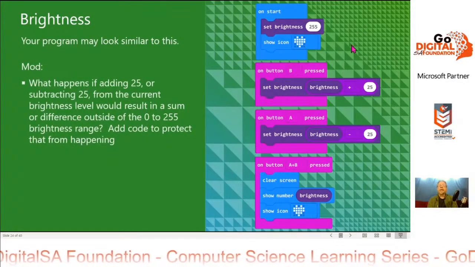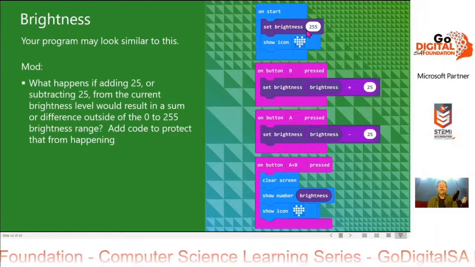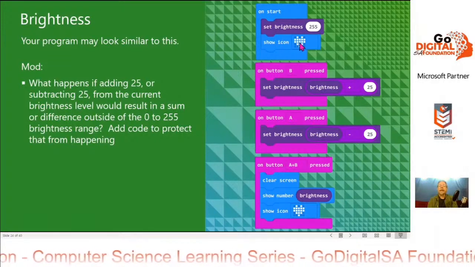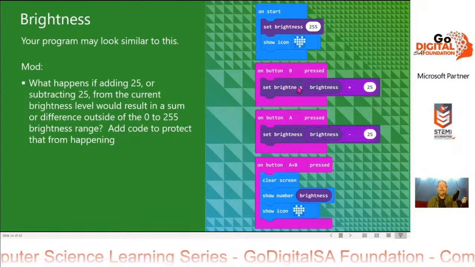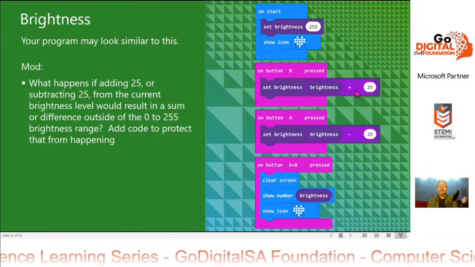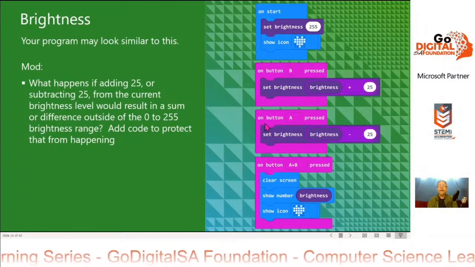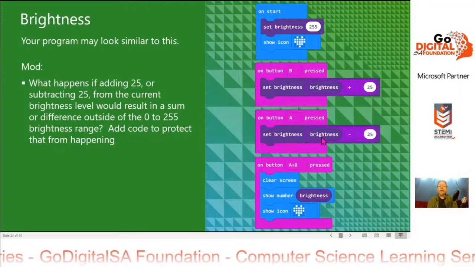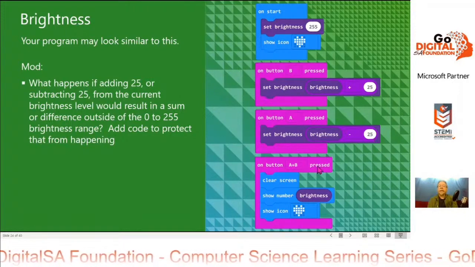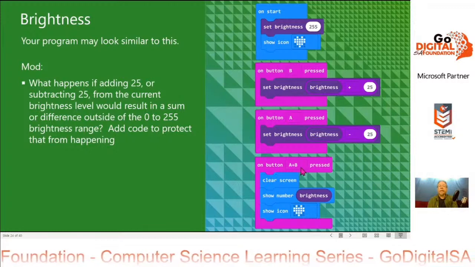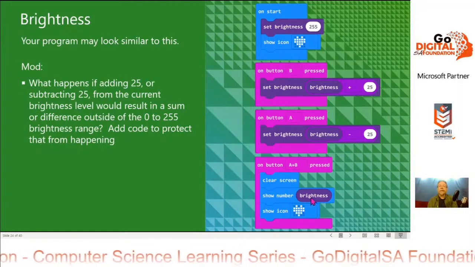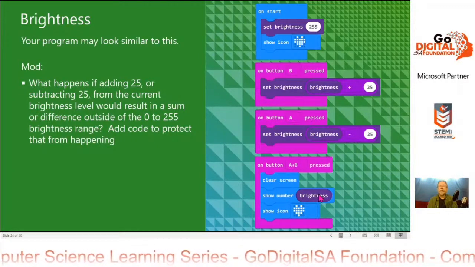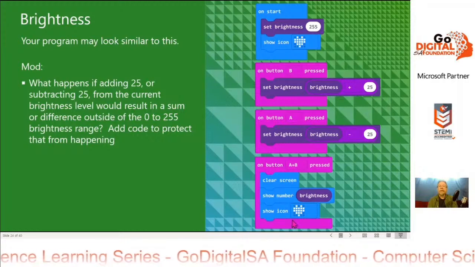Okay, it might look something like this. So on start, we set the brightness to 255 and we show an icon. When button B is pressed, we set the brightness to brightness plus 25. On button A pressed, we set brightness to brightness minus 25. And when A and B are both pressed, we clear the screen and we show the value of brightness. And then we just show an icon again.